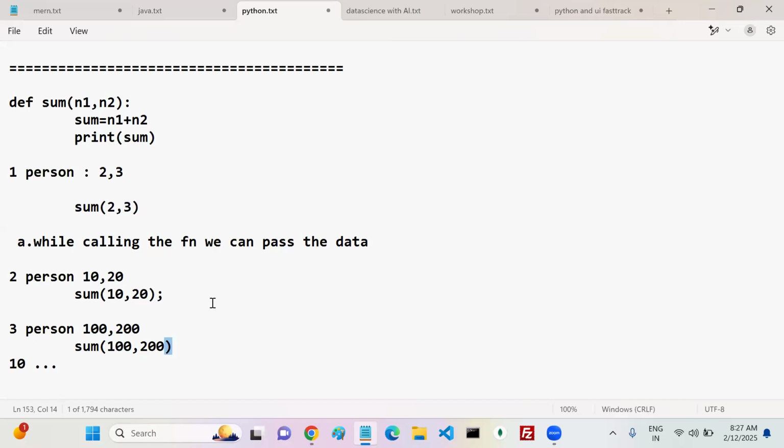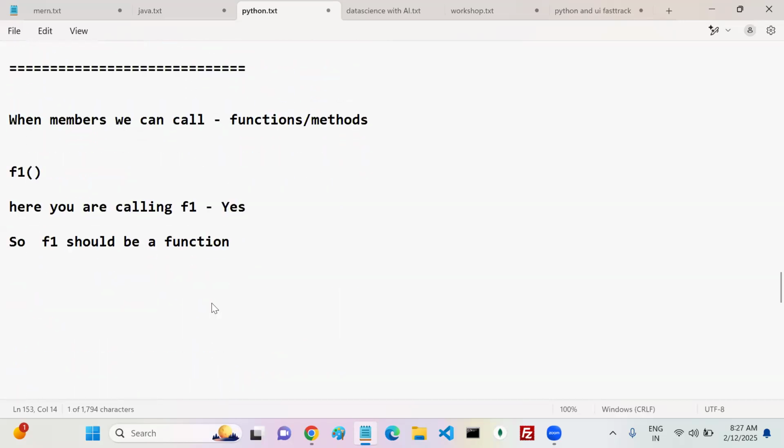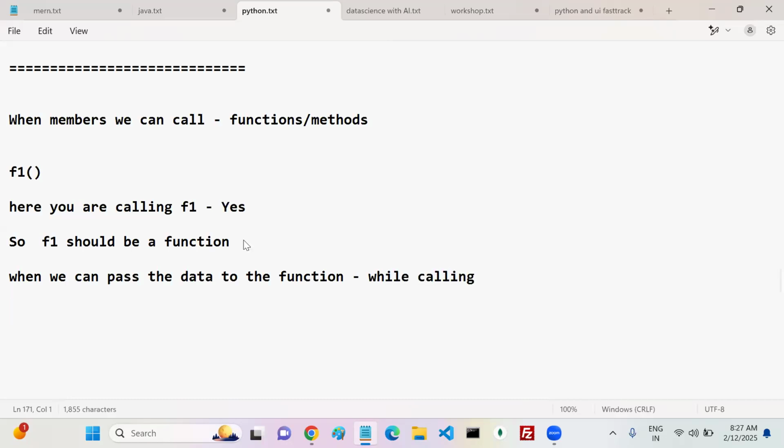Yes or no? Okay, so there are multiple points you have to remember. One is, step by step, if you see a statement like this, you are calling f1. Whenever you call f1, my f1 should be a function or not? My f1 should be a function. How do we pass the data to the function? When can we pass the data to the function? While calling, right?